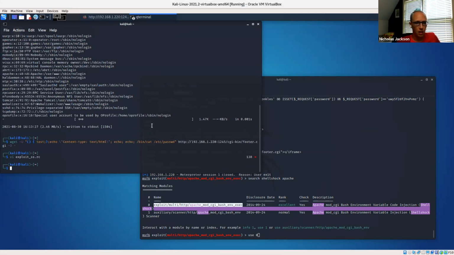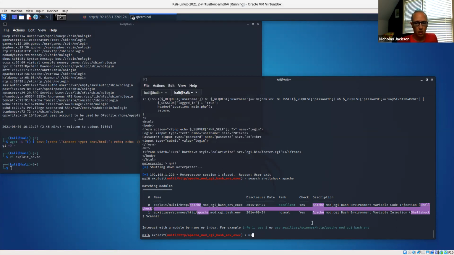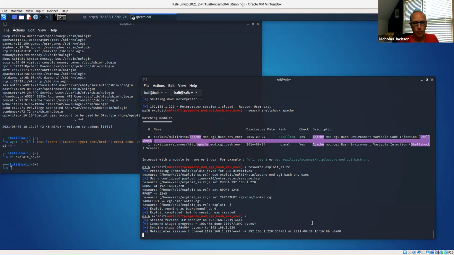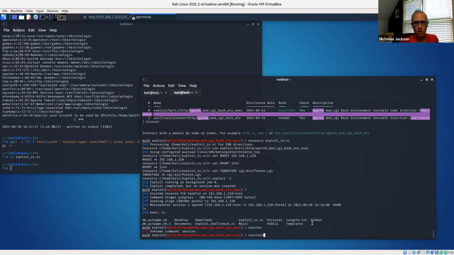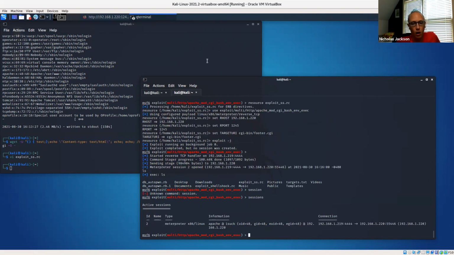So if we want to save this, exploit_ss.rc, we should be able to then run that script via resource and then the name of the file. Since it's in the same directory, I don't have to give it a path. Notice that it quickly opened the Meterpreter session, but I don't have the command line prompt. I'm just in the current system. So if I type sessions, it shows me that I have one open Meterpreter session, and it gives me a little information about that system.